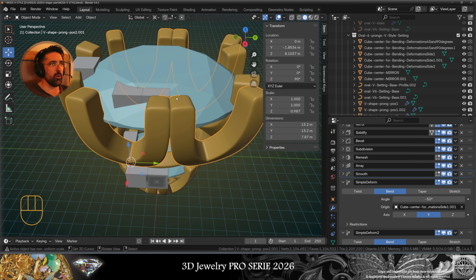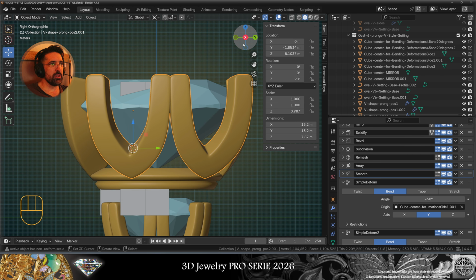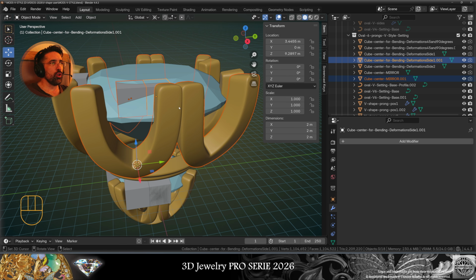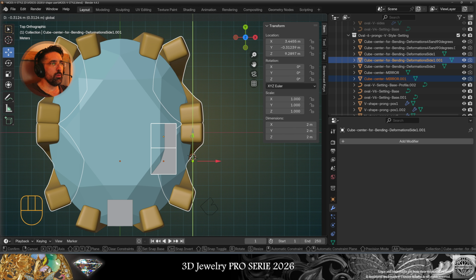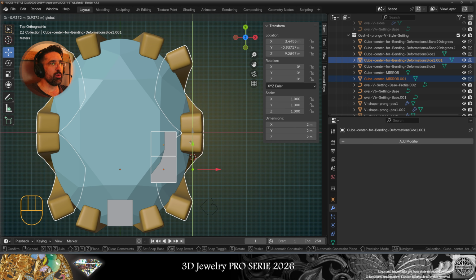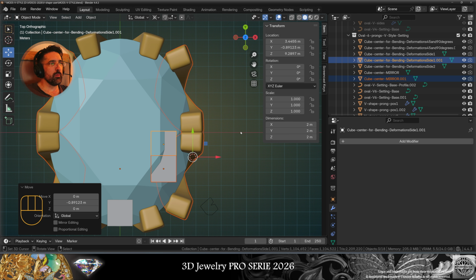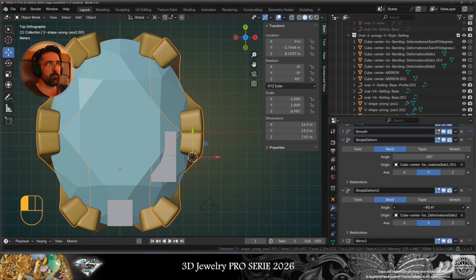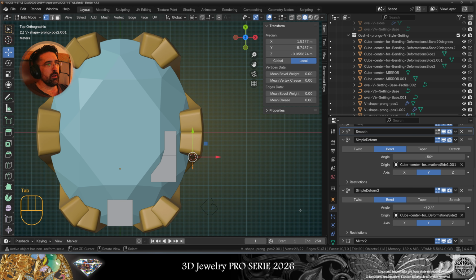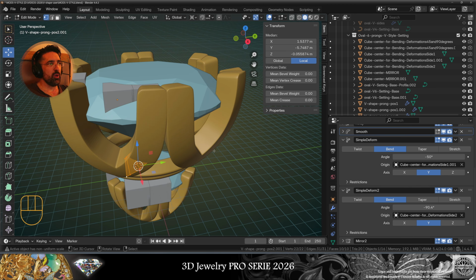Exit edit mode. We need to center the prongs. They're not centered anymore. The central axis here is the Z-axis, the blue axis. So we need to select the cubes here and move them with the prongs to center them here on the red axis from the top view. There. Then here tweak the bending in the second position and go back to edit mode.